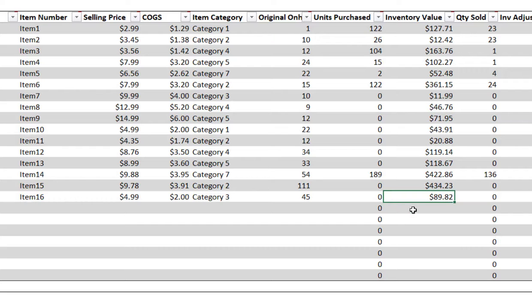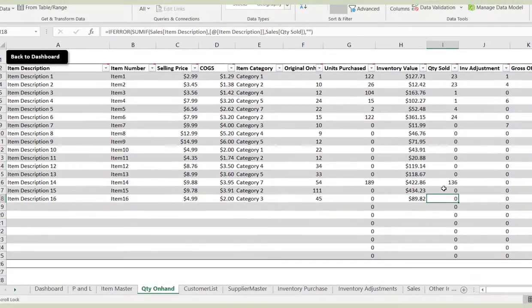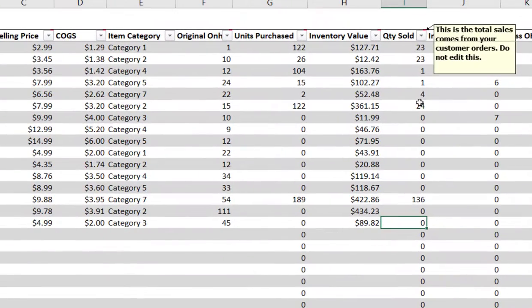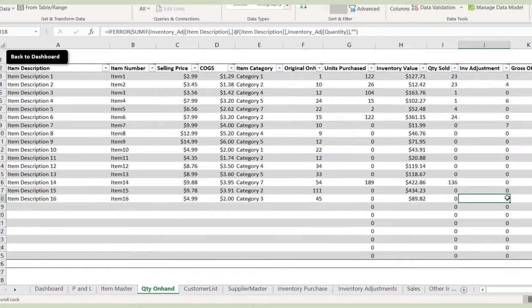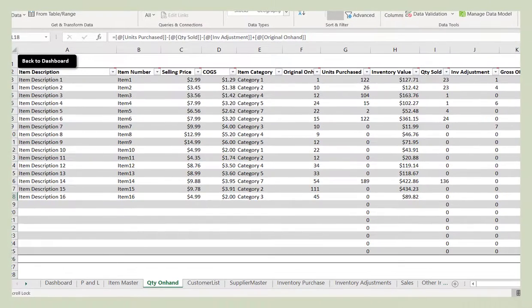Also, it calculates automatically the inventory value based on the COGS, and also this value, quantity sold, will be populated as soon as you sell a product. It will show how many products have been sold against this item. Also, if there is any inventory adjustment done for this product, it will automatically show up here. Similarly, the gross on hand is everything except for the sales, and here it is the net on hand. So if you see this product here, there is one sale, so out of 116, now the net on hand is 115. So it's important.